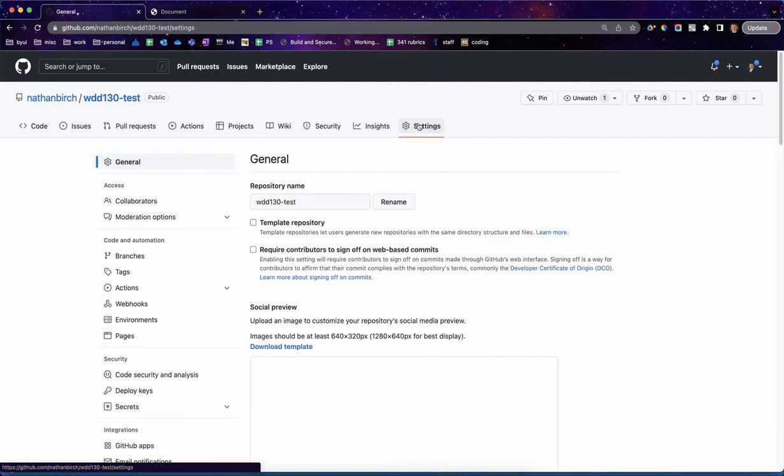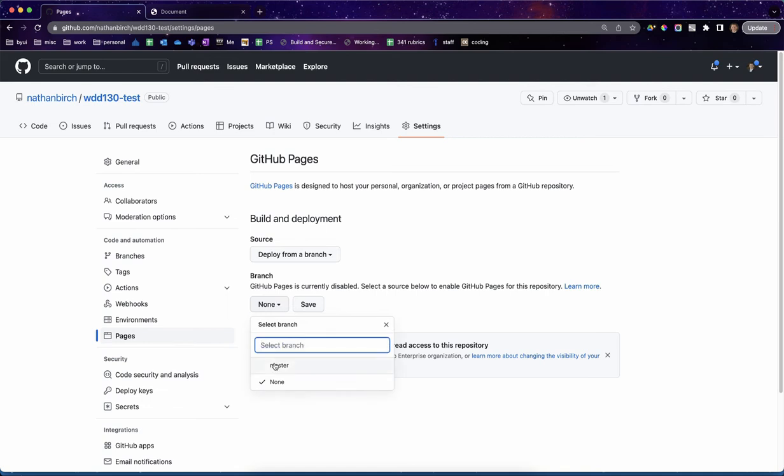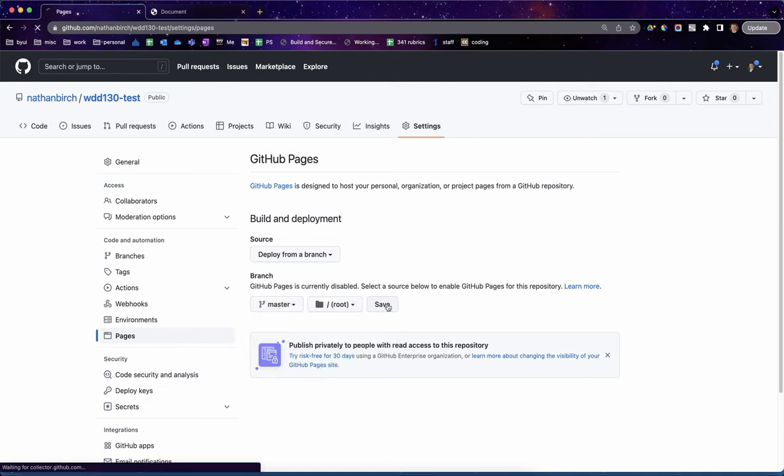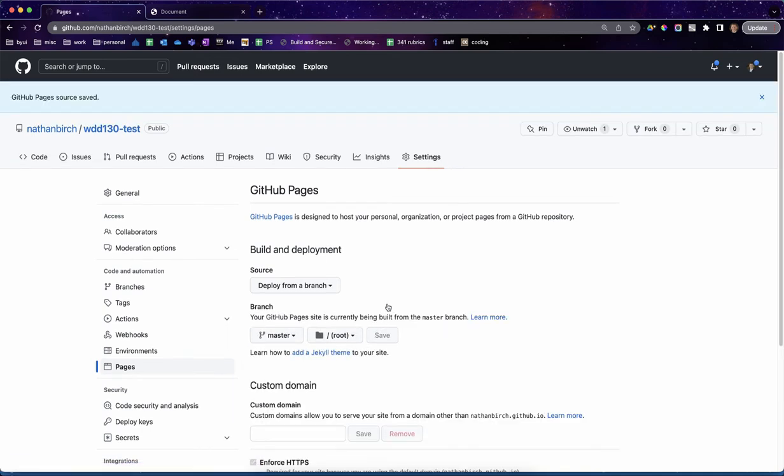To do pages, I click on settings, pages, and then I'll select the branch that my code is on and just hit save. And that's all I have to do, okay? This will take about 5 minutes to come online.